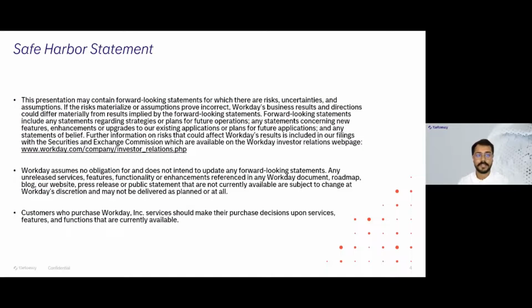We will start with the safe harbor statement. As we know, all these changes we are talking about are in preview and have not gone into production, so there can be changes in the final product that we get. Here is the safe harbor statement. I would like you all to go through the details.